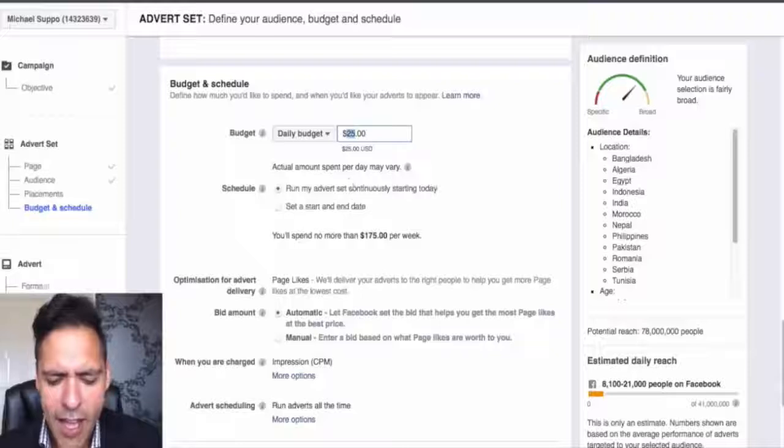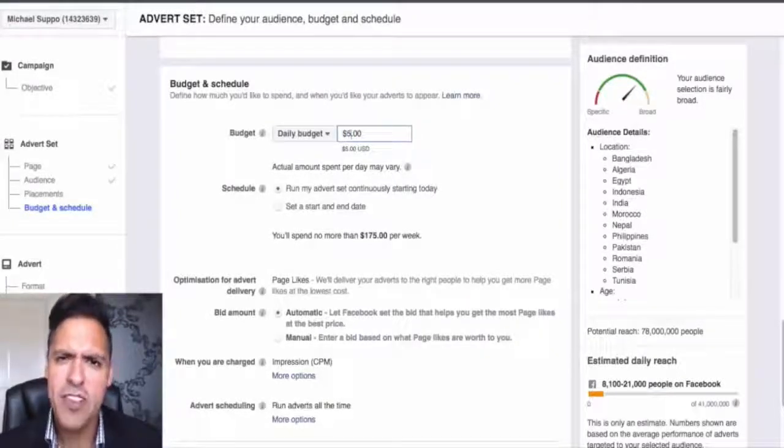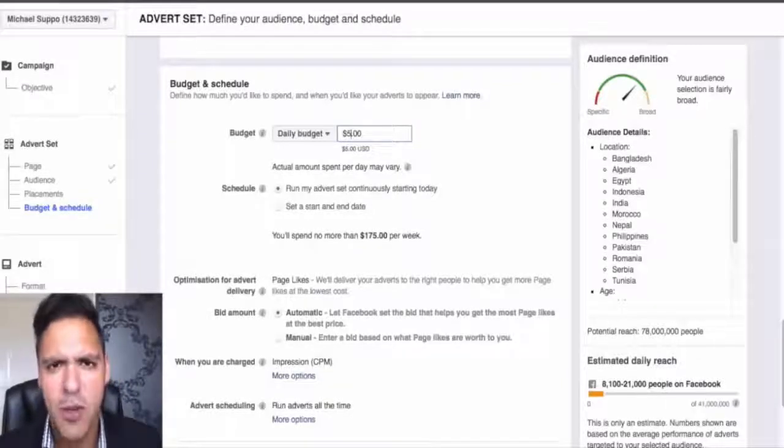But if you give them $5, for instance, or even $3 or $1, it really forces them to compact as many results into that budget as possible, and thus allows you to get the best ads price. So go for something low, like $3 to $5, and then if it starts going well, you can up this. But to get the best cost for your likes, start with it low.